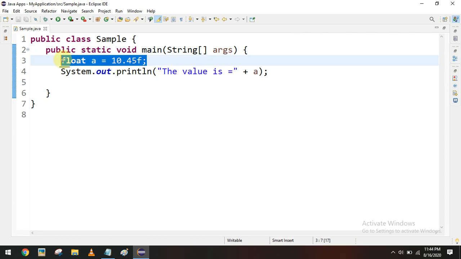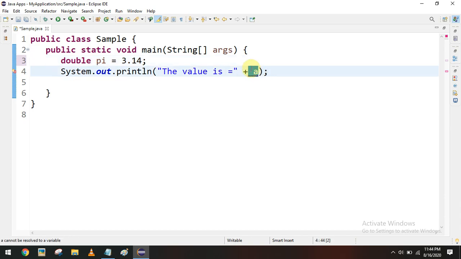Similarly, the same kind of thing we can achieve. For example, if you want to create a pi value, you can use a double value also. Pi is equal to 3.14. Now I can display the pi value, like this.